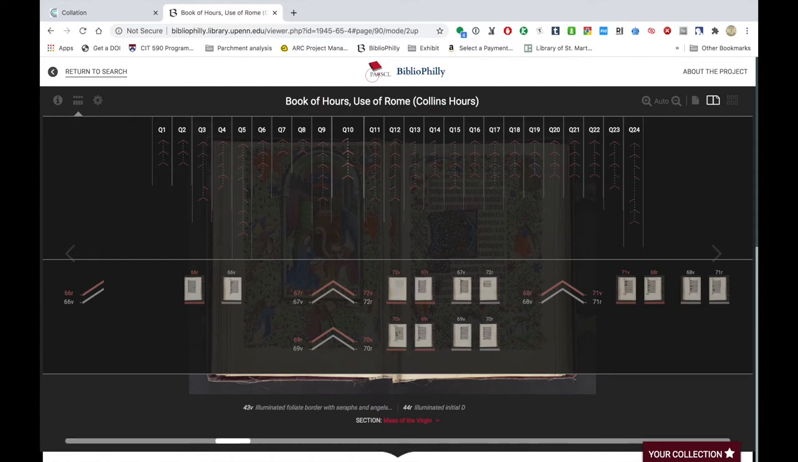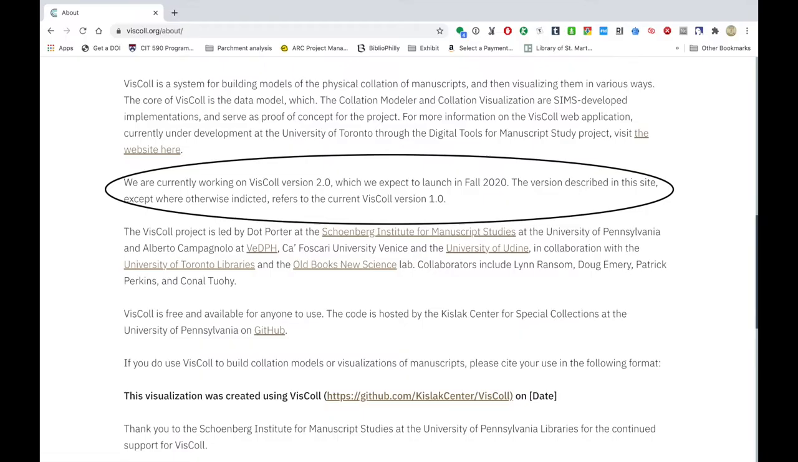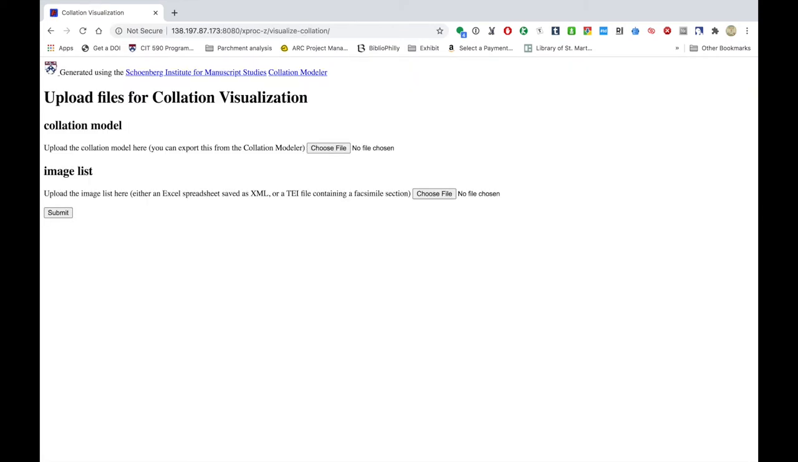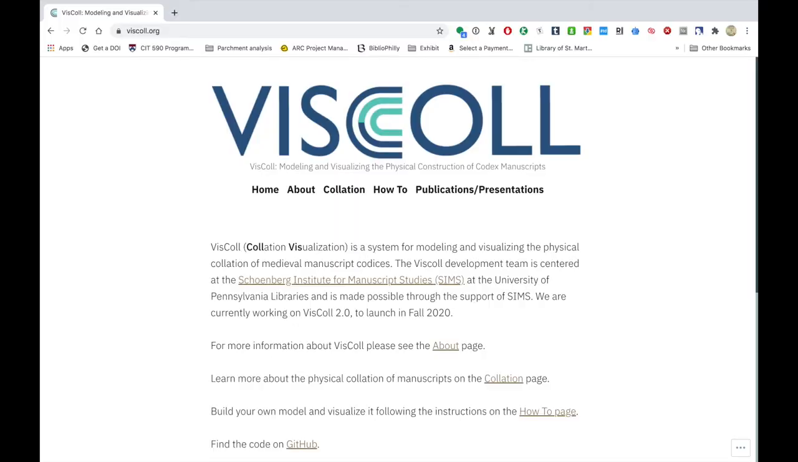VisColl is a data model, and it's also a set of tools. And up front, I'm going to tell you that at the moment, the tools that you can use for VisColl are sort of version 1.0. We have a collation modeler and a visualizer, and I'll show you both of those momentarily and show you how you can use them to build your own models and visualize them. We're in the process of developing version 2.0 right now.